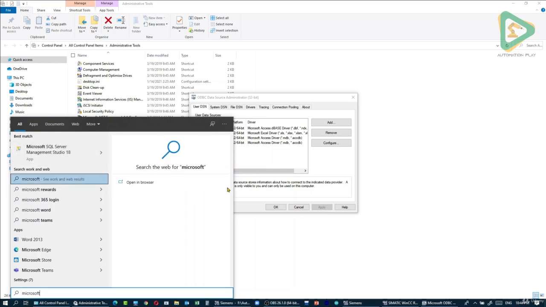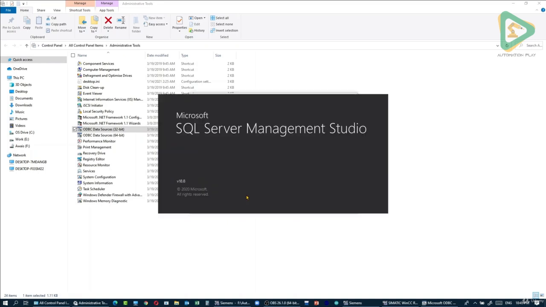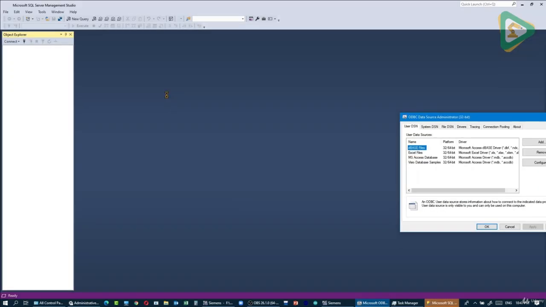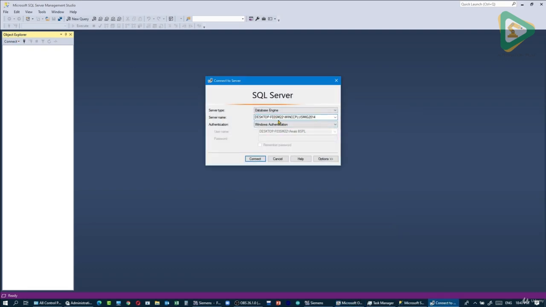So let me start that, run it as administrator. It's a heavy software, so it will take some time to start. So remember that I'm using WinCC Plus MG 2014 as server name. It should show here by default. When you install Siemens softwares, it creates its own database server, right? So my server is connected, which is a good sign.